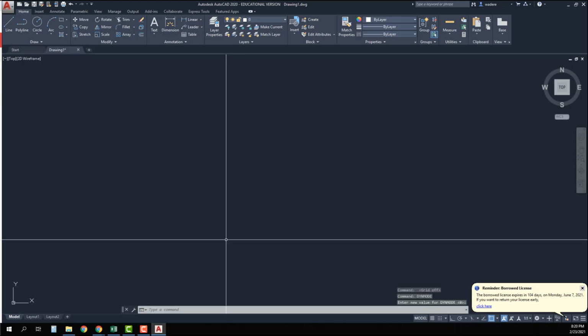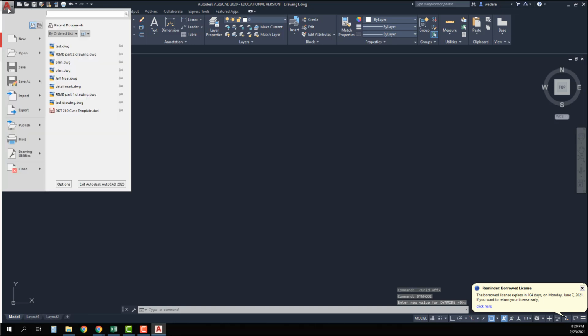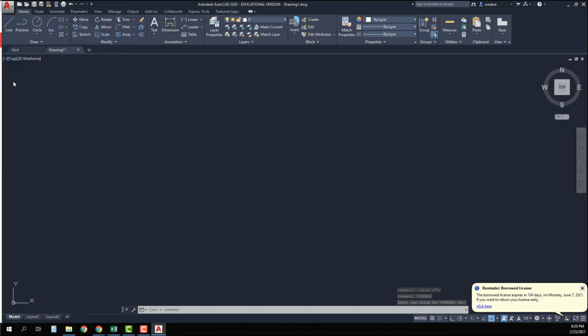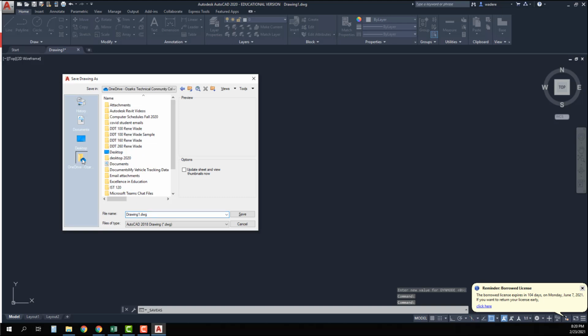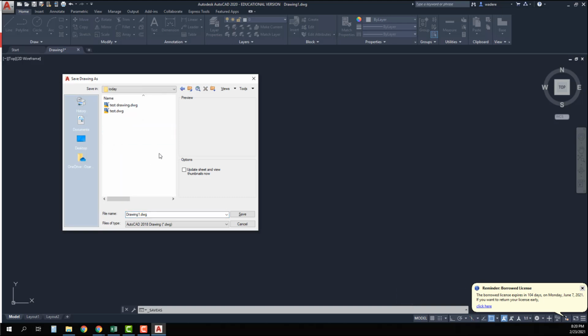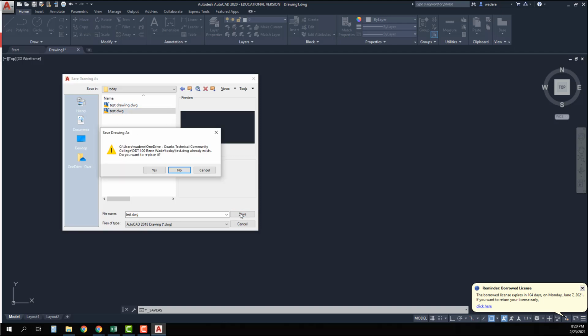The next thing I want to do is I want to go ahead and save my drawing. So again, I will tell you where to save your drawings, what to name your drawings, and you should do that. So I'm just going to place mine in here and replace one of my previous drawings.